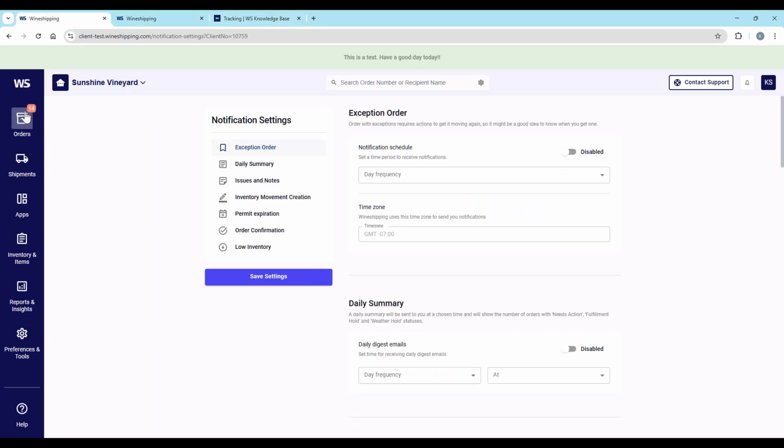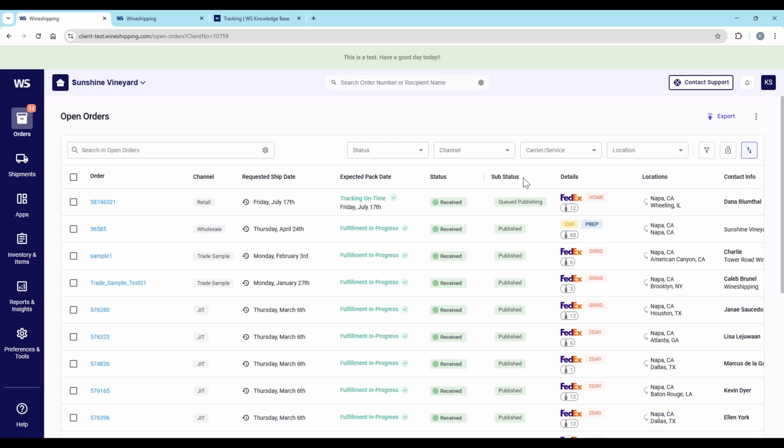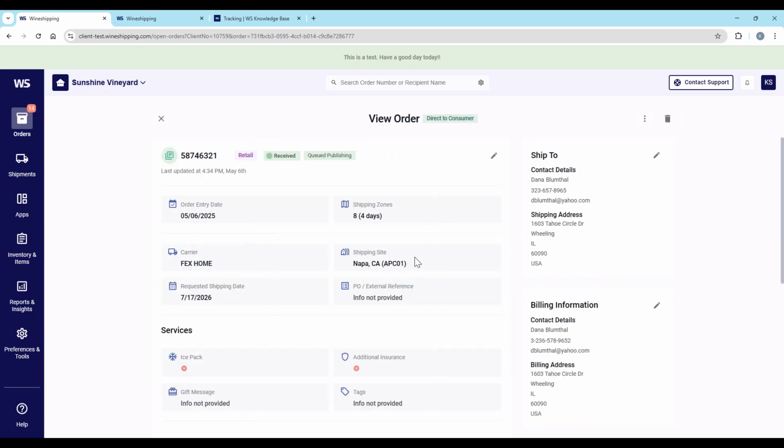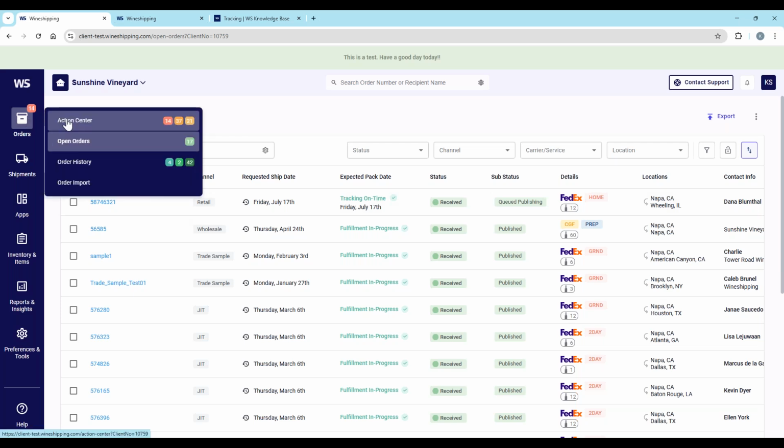Okay, the next is, let's go over here to open orders. So I created an order this morning. Notice here that the status is queued publishing. It's queued publishing because we have that 1 year setting under account preferences, but notice here that the requested ship date is in 2026. So it's going to be hanging out here until 1 year before the requested ship date. And then at that time, the system's going to look for whether or not you have the right amount of inventory. And if it doesn't, it will go into an exception over here in Action Center.